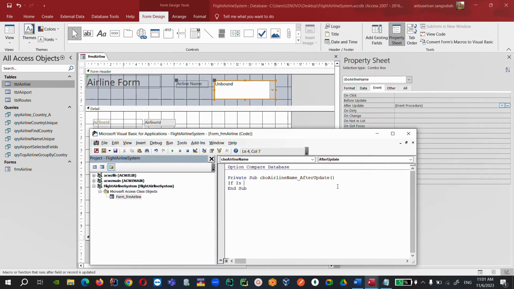If is null, CBO airline name, then me filter on false. If let's say the combo box, right, has the null value, right, you don't do anything, right? So if not, then you filter, me filter equals airline name equals CBO. I'll just copy this. Okay. And that's it.